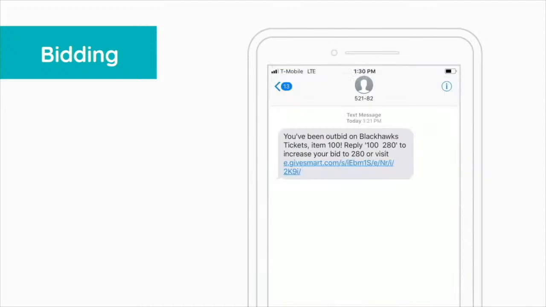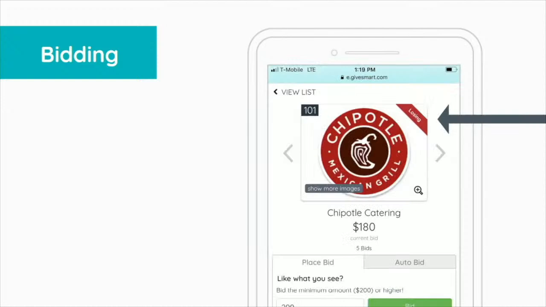If you are outbid at any time during the auction, you will receive a text message notification. A banner will also appear across each item that you bid on to indicate whether you are winning or losing the item. Now, you are ready to bid.